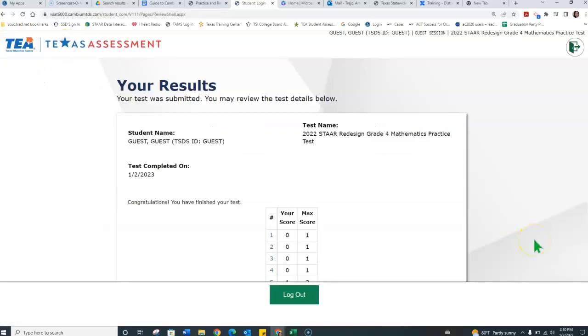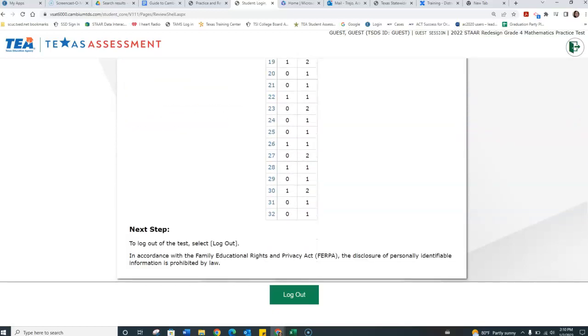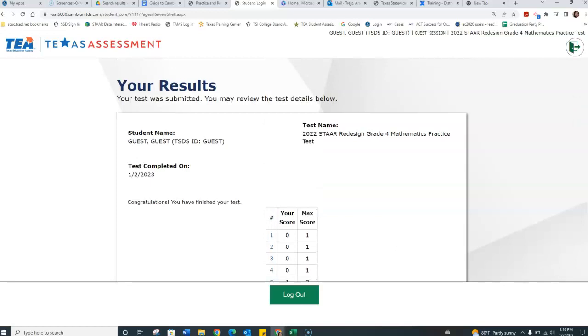But this is how you can practice, and when you're done, it closes and you lose all this information. So this is when you don't log in. You're just practicing with the tools and stuff like that.